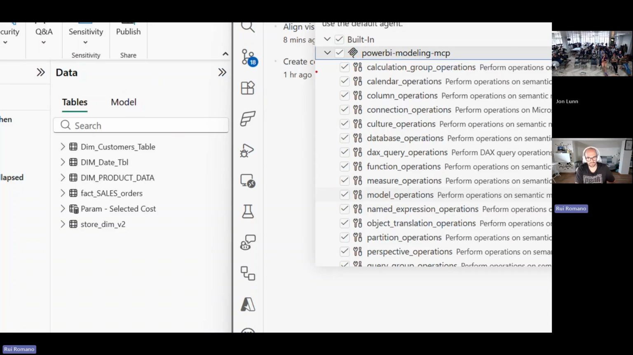Today, it's just for the semantic model. It does not know anything about the report. That's something that we want to change in the future. But right now, this is a modeling MCP. That's why it's named Power BI Modeling MCP and not Power BI MCP. You basically have a bunch of tools, like tools to interact with measures and columns, and you can ask anything you like in terms of semantic modeling development.